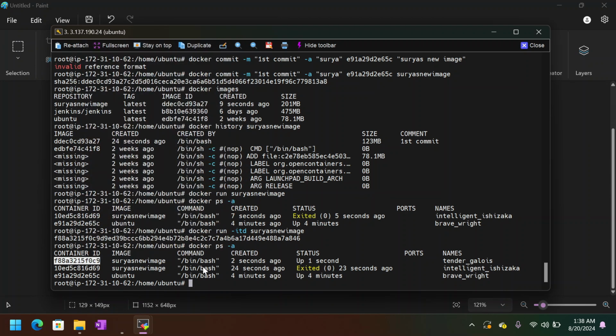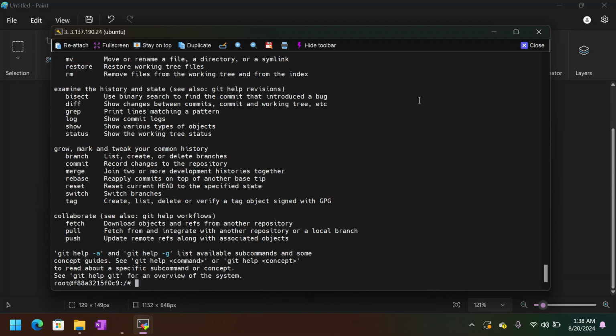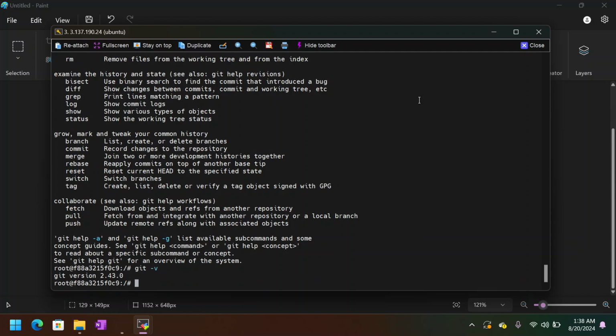This one is my image. So let's get into this container. So I have to attach. So docker attach, and I will paste the container ID here. So I'm inside this one. So let's see if git is installed here or not. git -v. So you can see git is installed here, but in my bare metal Ubuntu there is no git.